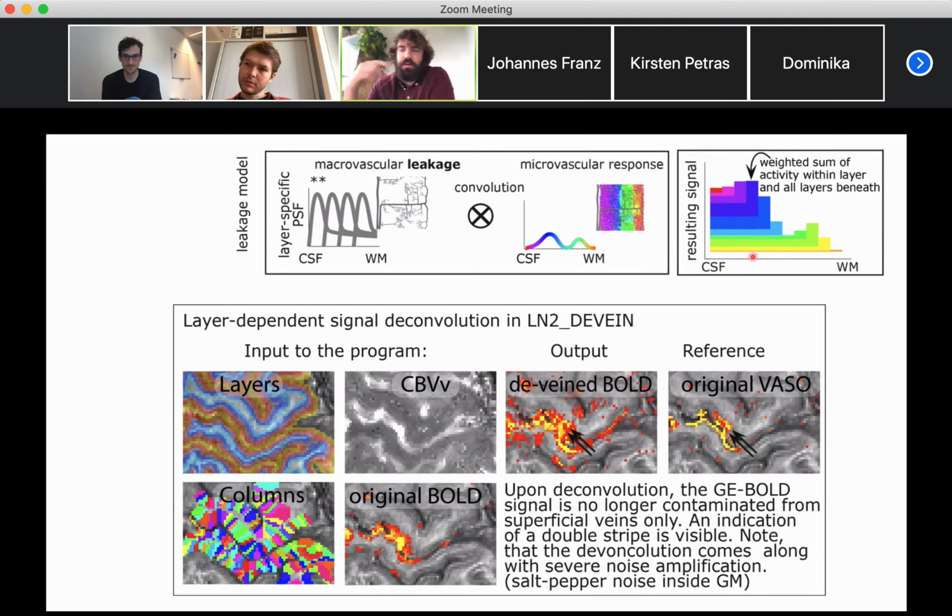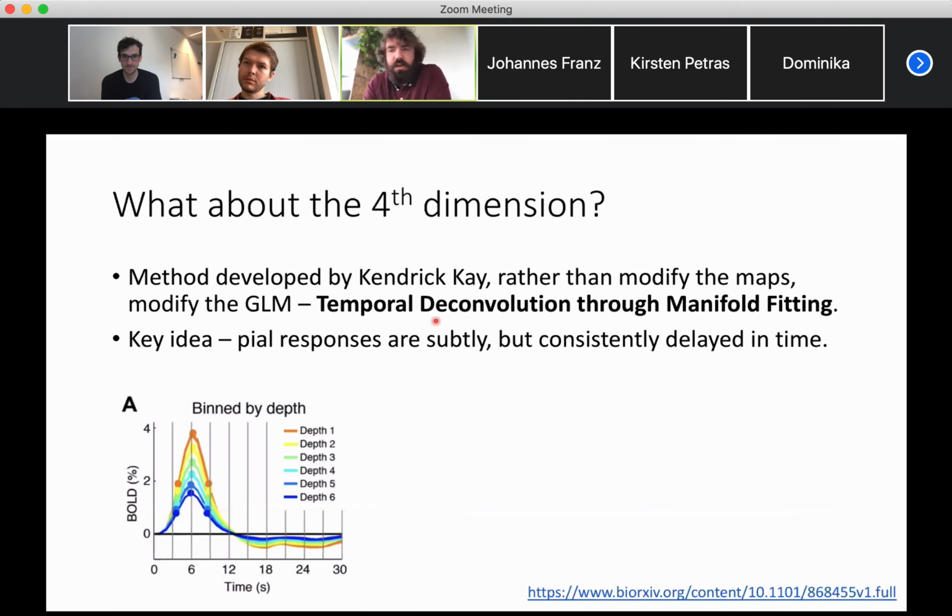But there is another way of dealing with this. In the similar way that this is a deconvolution over space, you can think about a deconvolution over time. This was a method developed recently by Kendrick Kay here at CMRR in Minnesota. And the idea is, rather than you done all this work to create a map and modify that, what if you modified your GLM instead? He calls this TDM, or temporal deconvolution through manifold fitting. I'll talk about what that means in a moment with some very busy figures.